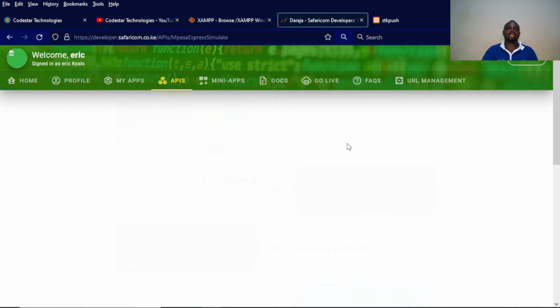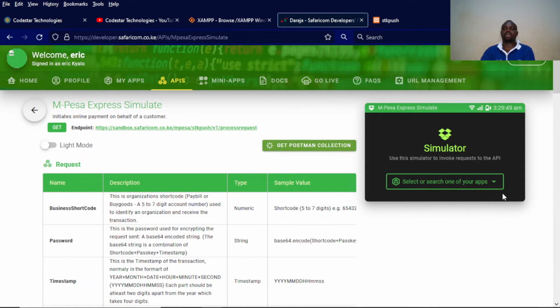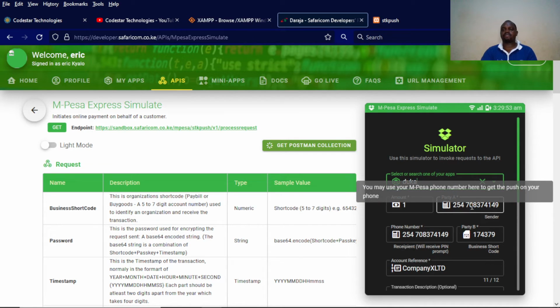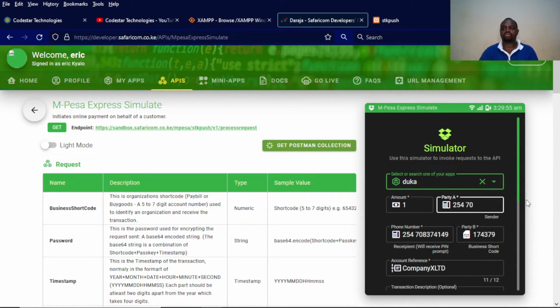Once you create an app, you get to the next part. You choose simulate. Simulate here also can work. You just click here, Duka. Here I can put also my phone number. It's something else which you can do. You can also do this one before even doing the code part.